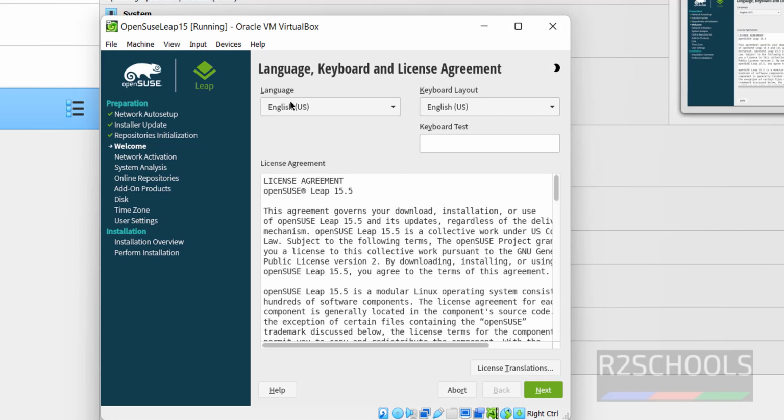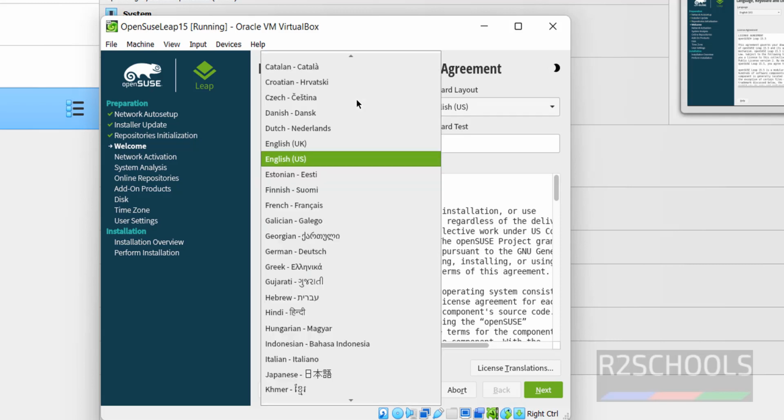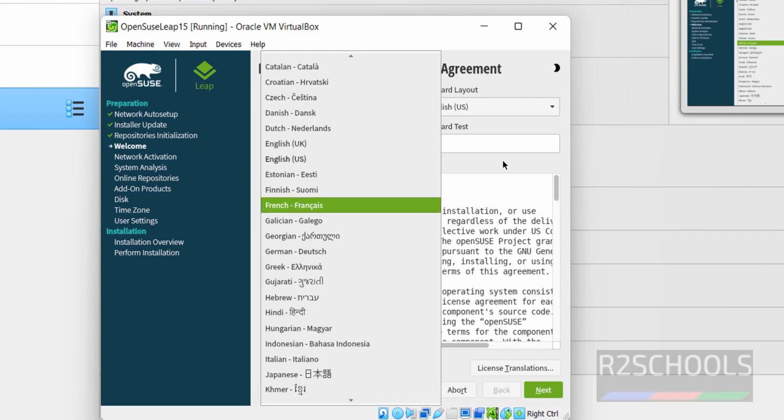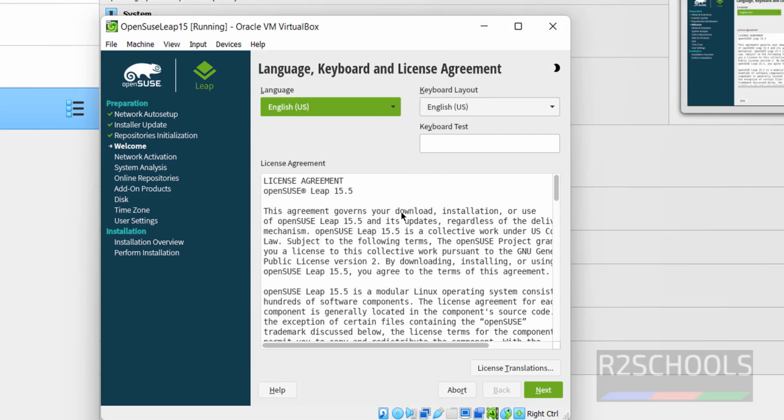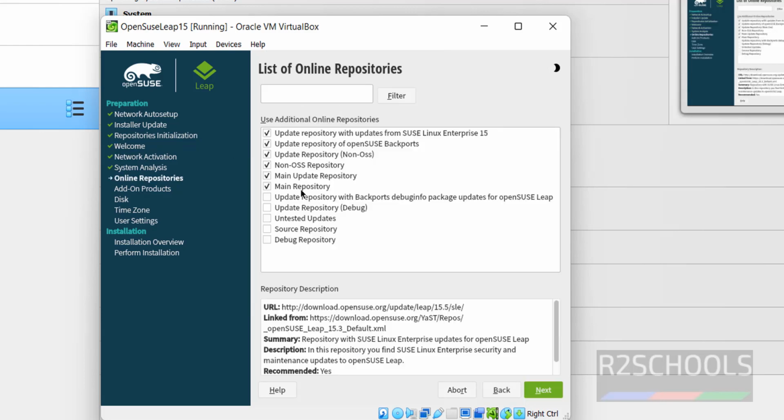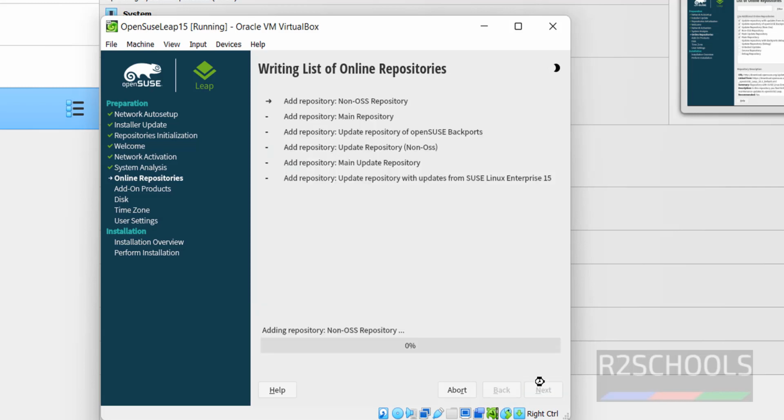See, language settings, keyboard and license agreement. If you want to change the language settings, click on this one and select the language. Otherwise, if you are okay with all these settings, just click on next. Select the repositories. I am going with these default selected ones and click on next.